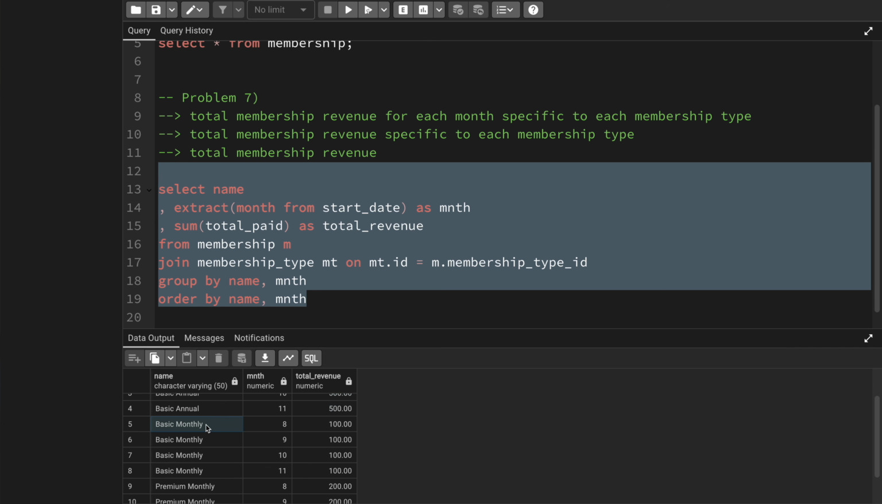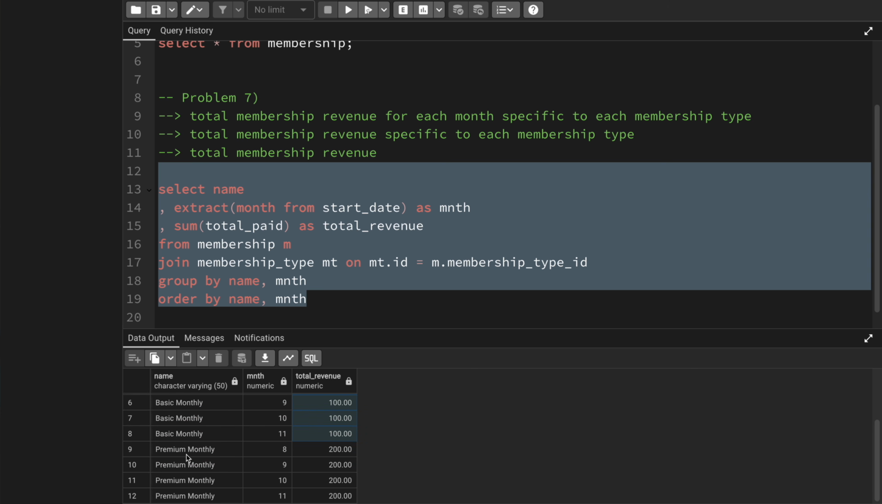And then basic monthly. So above one was basic annual. Now for basic monthly, again, I think I have 4 records. For each month, I have some total revenue, right? And same with the last type of membership, that is premium monthly. For each month, I have the total revenue. I have got this, right?